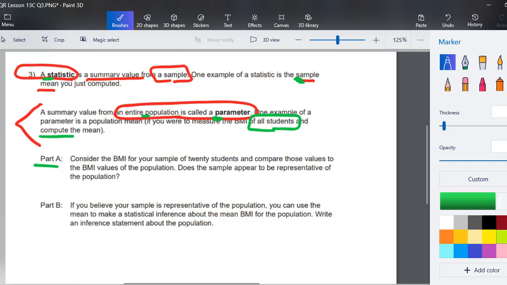Part B, if you believe your sample is representative of the population, you can use the mean that we just calculated to make a statistical inference about the mean for the entire population because we did it randomly. We did a sample, and if it's looking pretty good here, we can infer information about the population. So write an inference statement about the population.